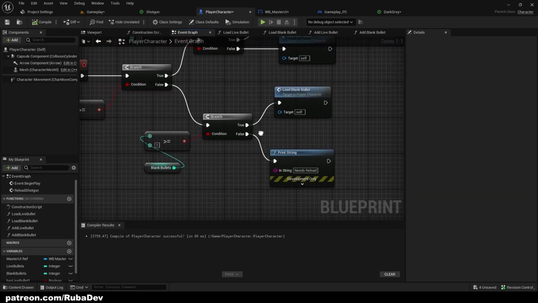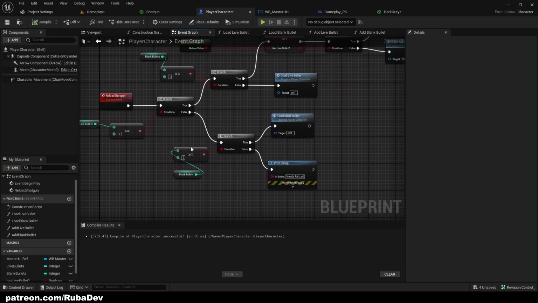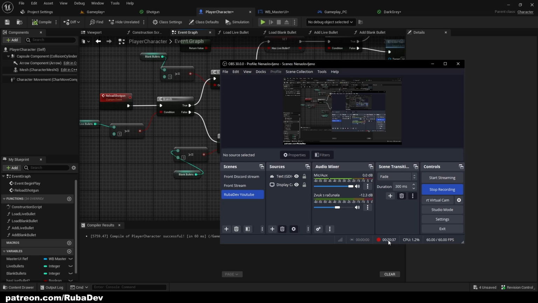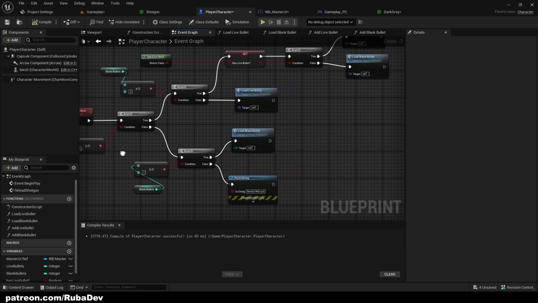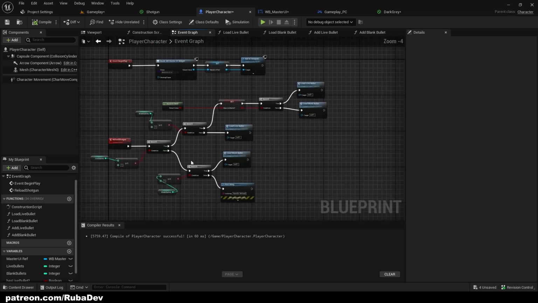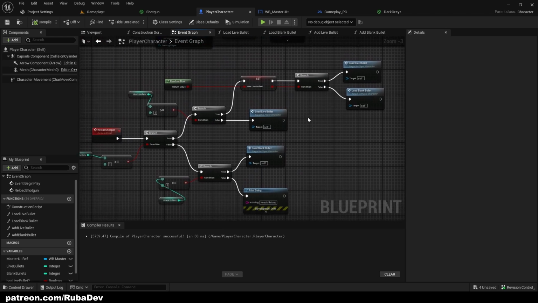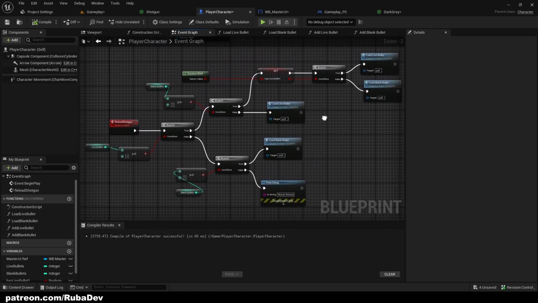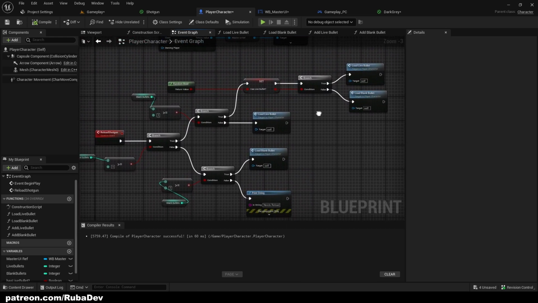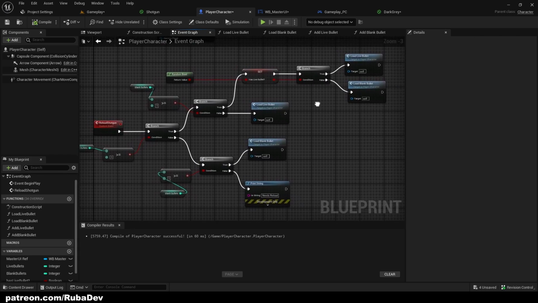Perfect. Of course we're gonna set up UI, but let's see how long this is, 20 minutes. So we're gonna wrap it here. We created a basic reload function, and in the next tutorial we're gonna go over shooting and setting up our UI so we can see how many bullets we have. That's it for this episode, and see you in the next one. Bye.